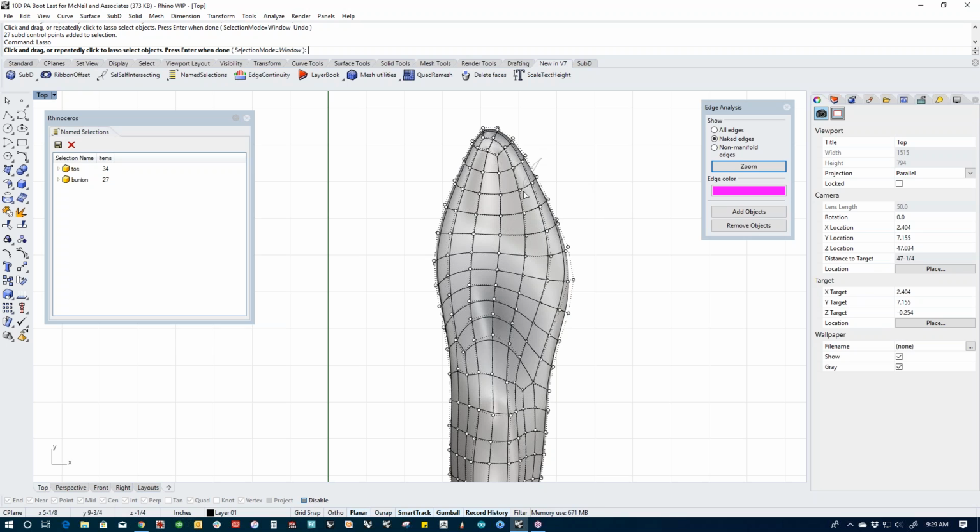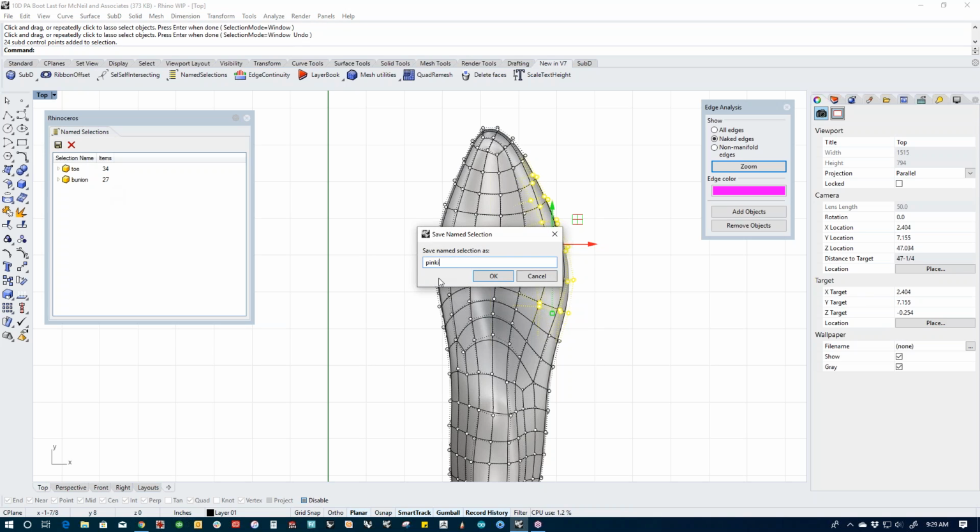And then let's do another selection out here. We'll call this the pinky toe.